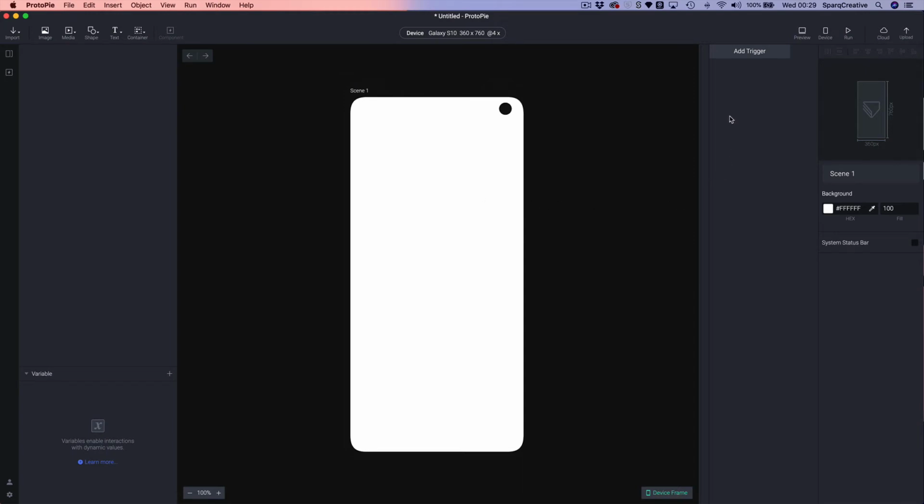Okay, moving over to the right, we've got our triggers panel. This is where you're going to create all of your interactions. And next to that, we've got the properties panel. This panel will be contextual depending on what you've got selected at the time. Currently, we've got the scene selected, so we can see the properties for our scene. And just above in the properties panel, we've got an image preview area. And just above that, these tools look pretty familiar. These are some alignment tools that we've got so we can align objects on the artboard.